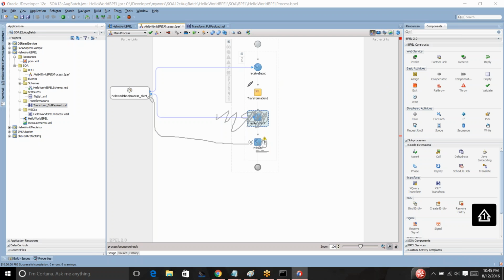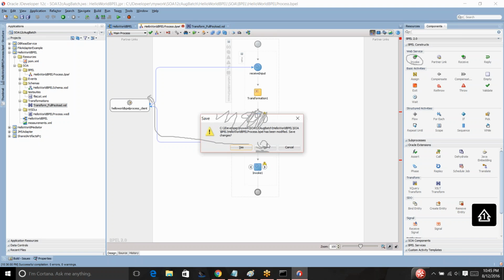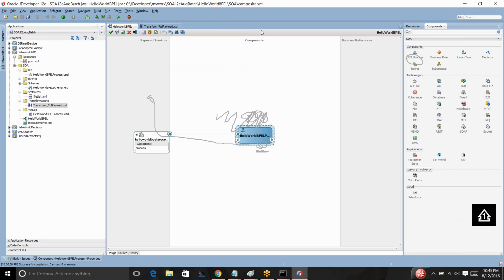And if you want to call an external service, you would also use the same construct. Okay, so if I want to call a database adapter, just drag and drop an invoke activity, link it to an external service where you will have a database adapter, and do it. So we will do all those in the next lesson, but this is basically everything about BPEL. Okay, so any questions till now?